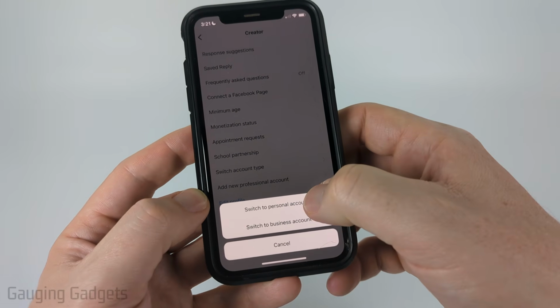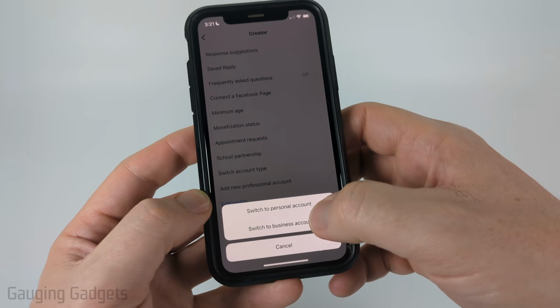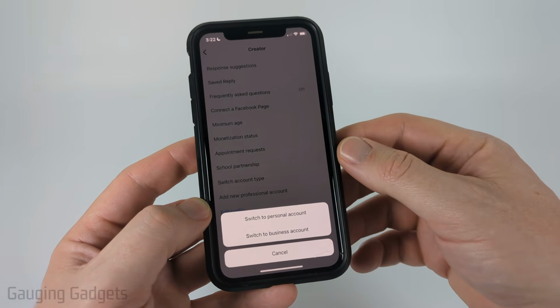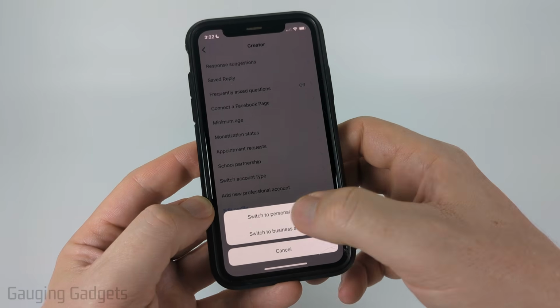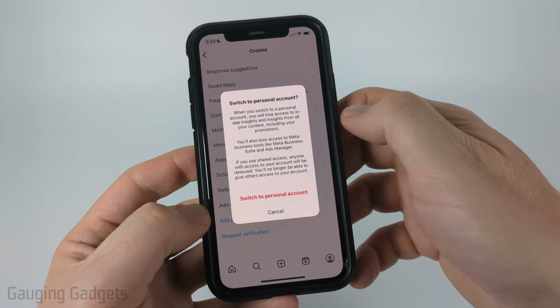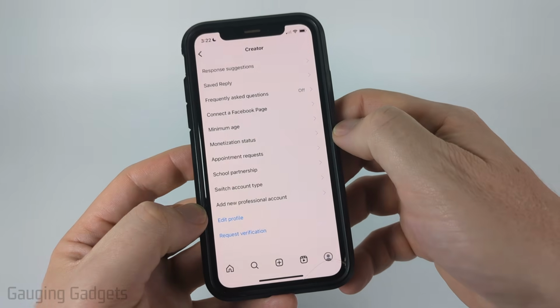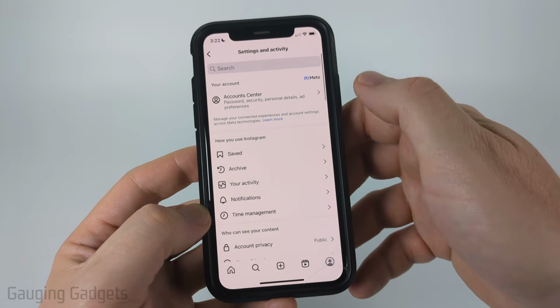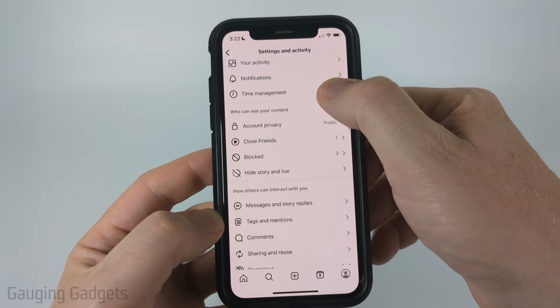So if you want to switch to a personal account, you can also switch to a business account if you want to, which is good because it can show your business address, phone number, things like that on your Instagram profile. I'm going to go ahead and switch to a personal account. It'll give me some information about what that means. So once you're ready, select Switch to Personal Account, give it a second to load, and it'll bring you back to the settings where you will no longer see For Professionals in the list here.